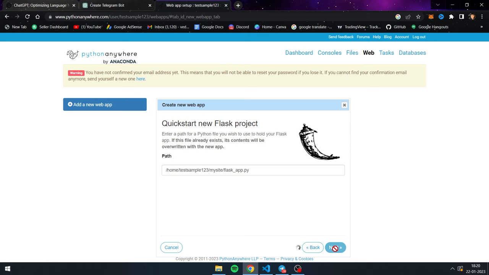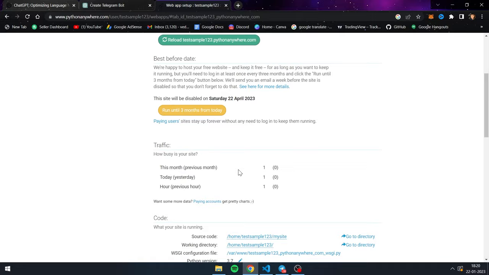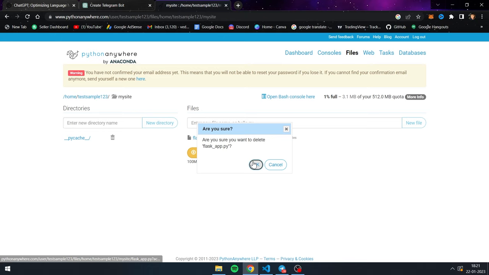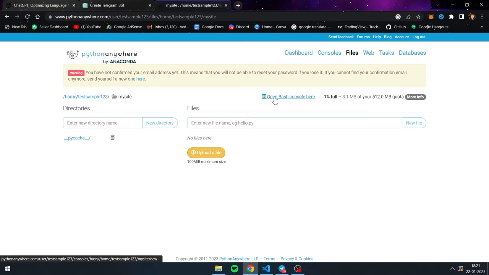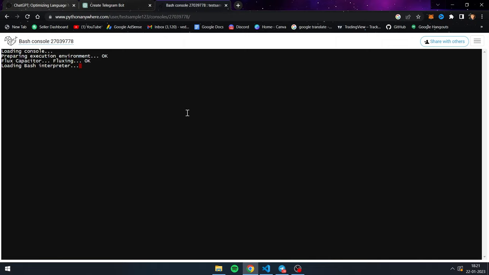Once your web app is created, you have to go to the source files and you will find one file called flask.py. Here I have two files, but there will be only one file. You can delete that file because we are going to upload our own files here. Once the files are deleted, you can open your bash console, and we need to install the libraries which we used in our bot.